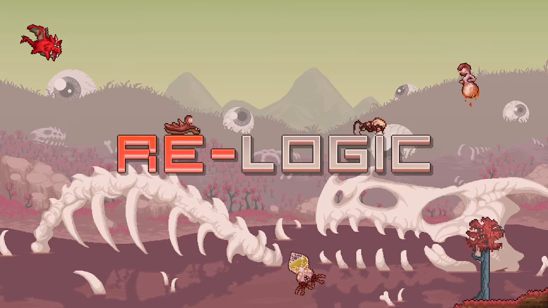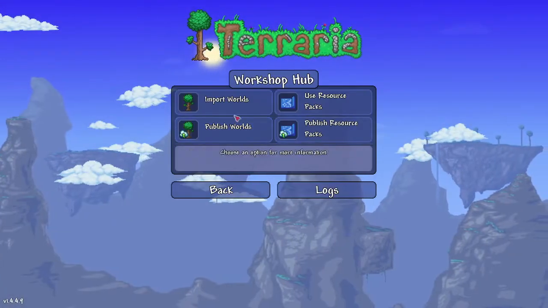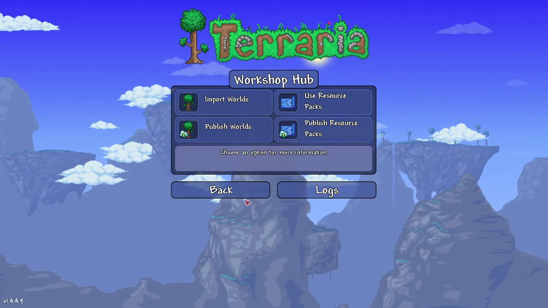So the best thing that you can do right now, other than just wait for this to boot up, is maybe go into TEdit and make a whole map, because this is where the workshop comes into play. You make Terraria worlds and you can publish them and import them and all that.